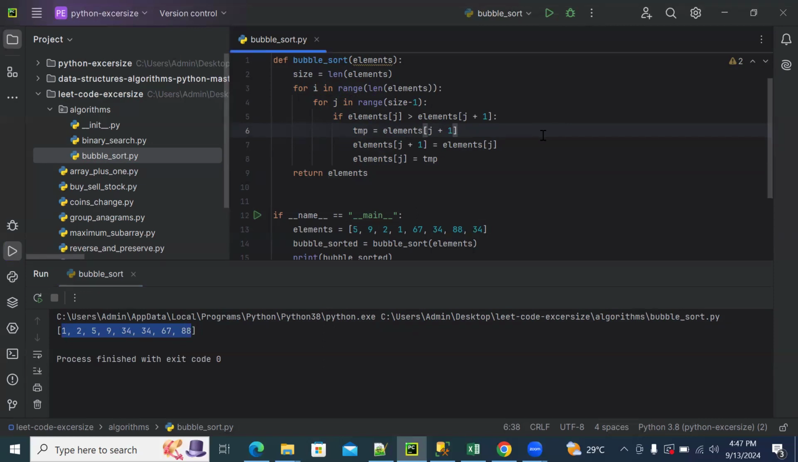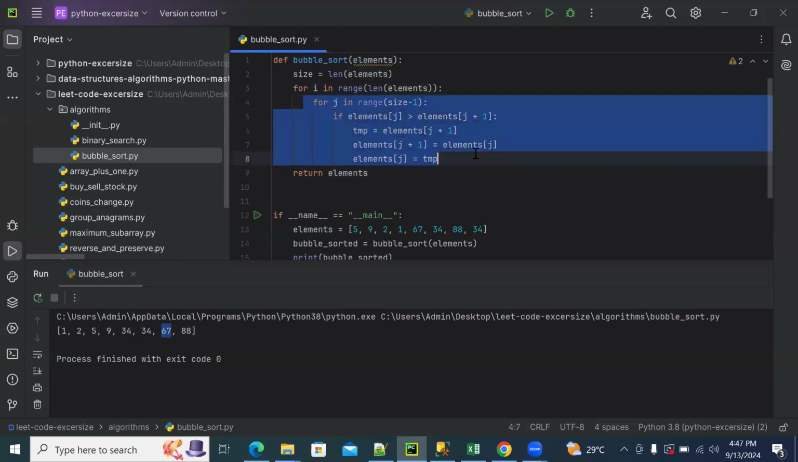I think you are clear, right? Okay. One thing we can still improve. I mean, this is working, that is great. But you see, in the first iteration we got 88 placed in the last, in the second iteration we got 67 placed in the last. And in every iteration, it checks all the elements.